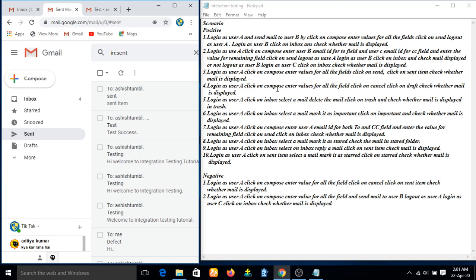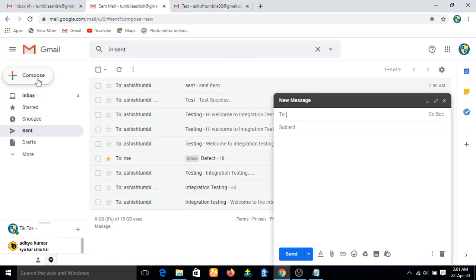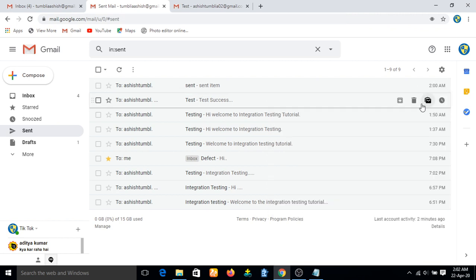Login as user A, click on compose, enter value for all the fields, click on cancel, click on draft, check whether mail is displayed. Okay, let's try this one too. Compose. Okay, let me use this. Something you can write. Don't click on send, just close it. That means I have cancelled. I have not sent the mail, I have just cancelled it.